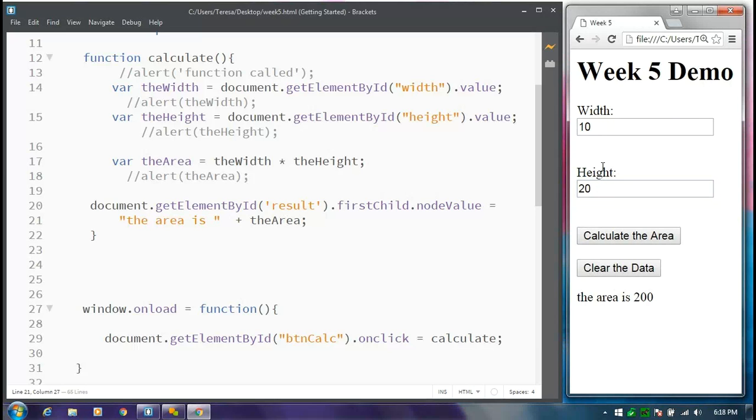Now, supposing the user puts in minus 30, and I click Calculate. All right, the area is minus 600. Yuck. Suppose the user puts in SDF. That's not a number.